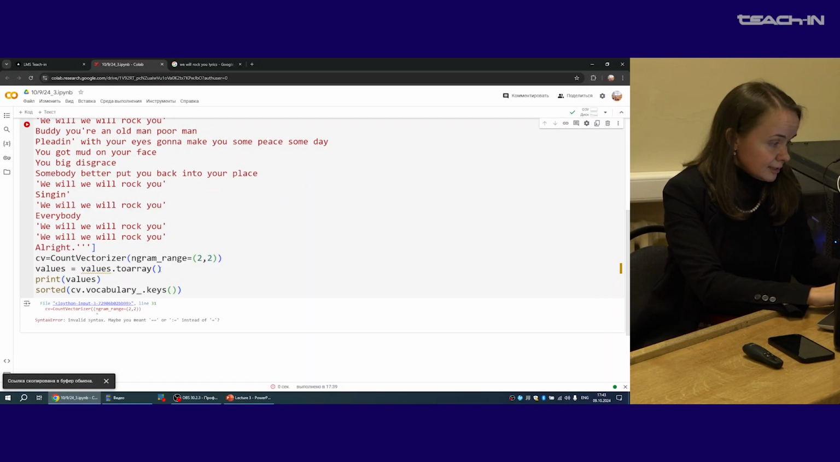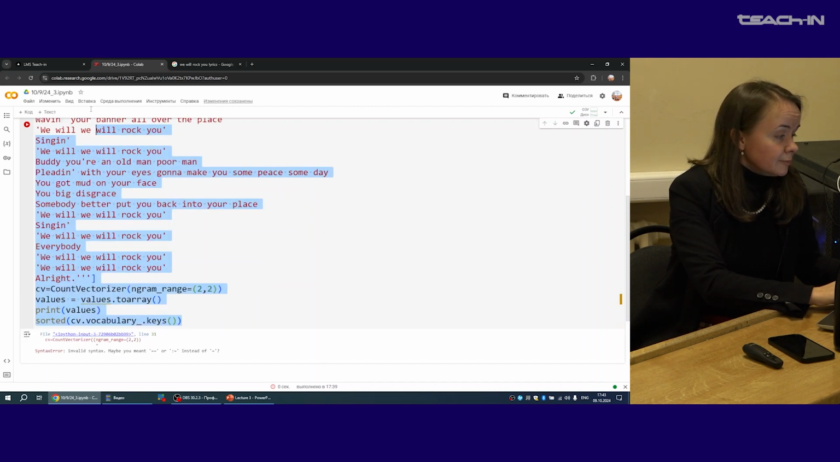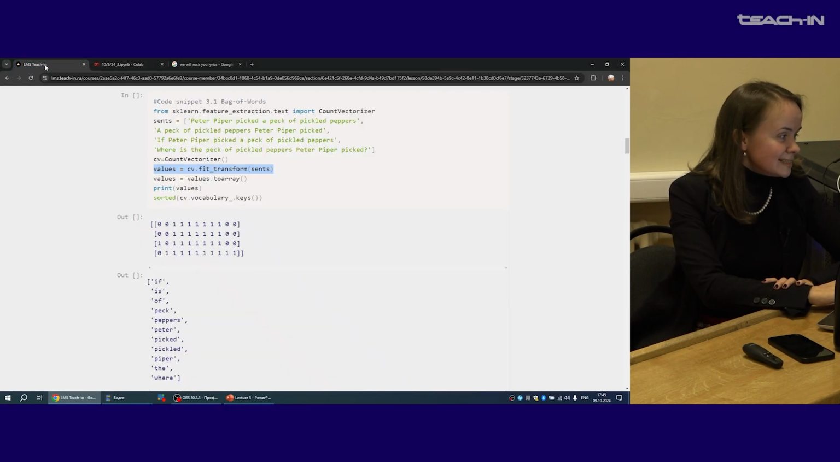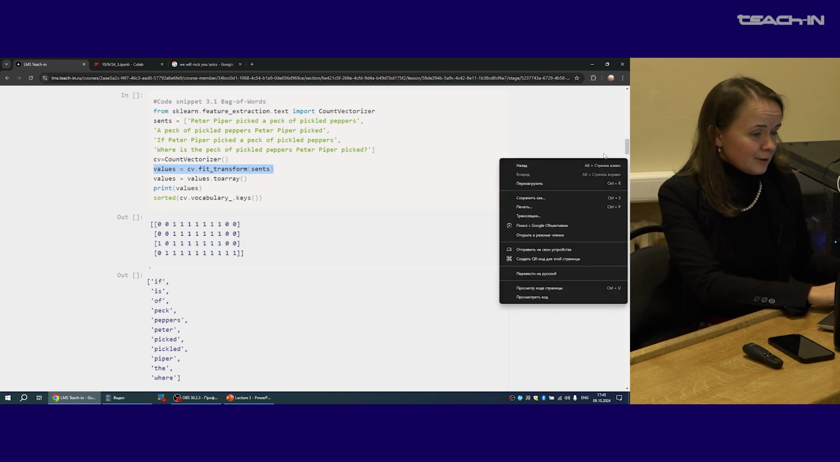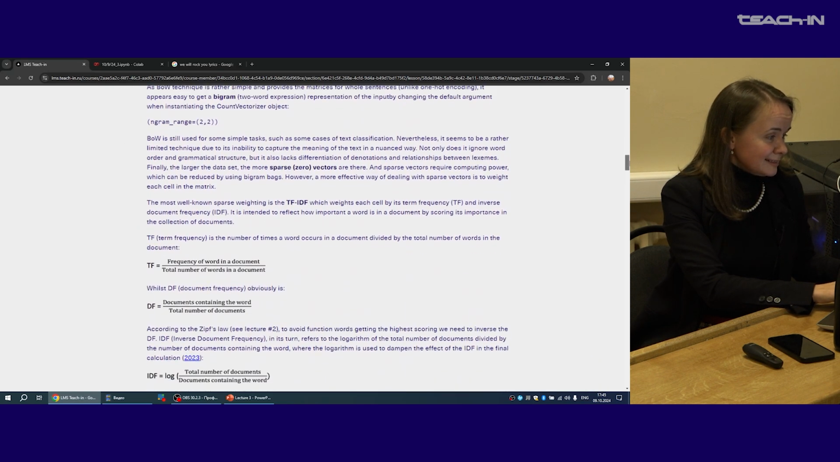So if we add here to count vectorizer n-gram range 2, then it would analyze not particular words, but big-grams, meaning the expressions of 2 words, whether they are present in the text or not. Okay, meanwhile it's running, let's already discuss the TF-IDF model method, and then we will see the result.